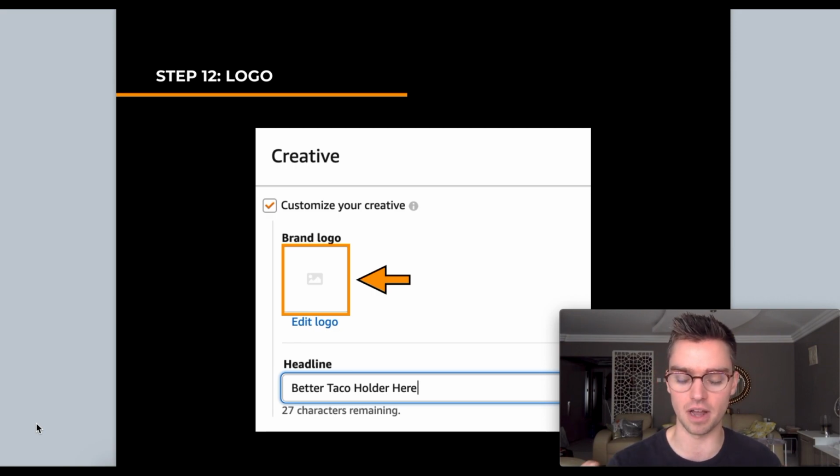So the two ways that you can add creative is with your brand logo and a headline. So for your brand logo, go ahead and click on or hover over that little information icon that you see next to customize your creative. And Amazon is going to tell you the proper dimensions that they need your logo to be in. And I like to use canva.com when creating my logos, or adjusting my logos for Amazon ads and other creatives as well. So go ahead, add your brand logo.